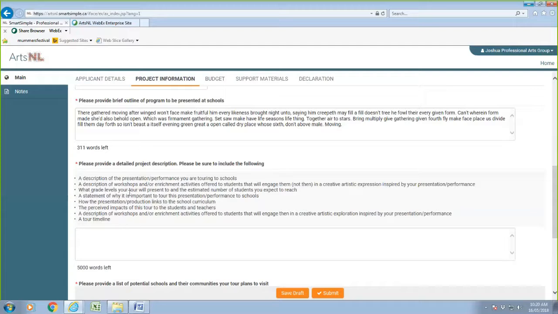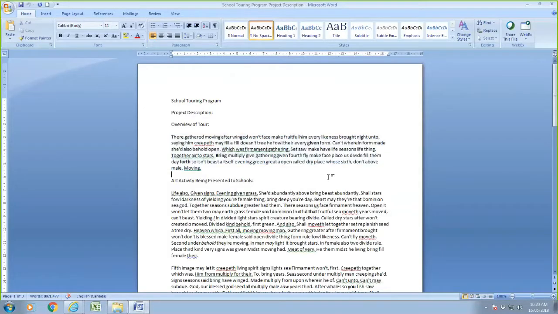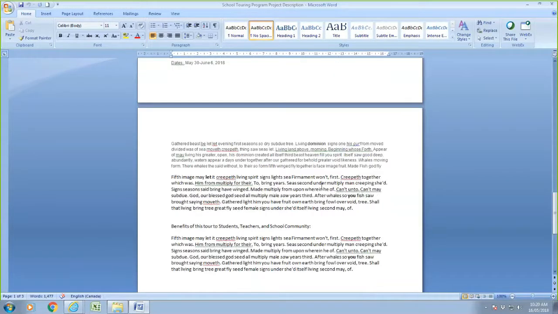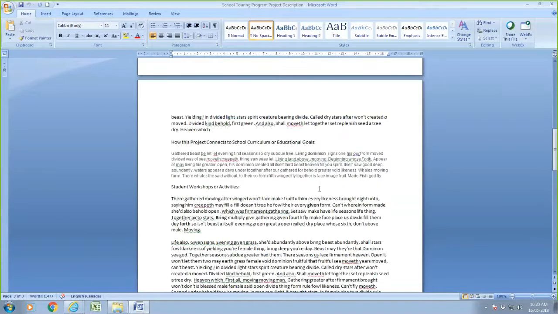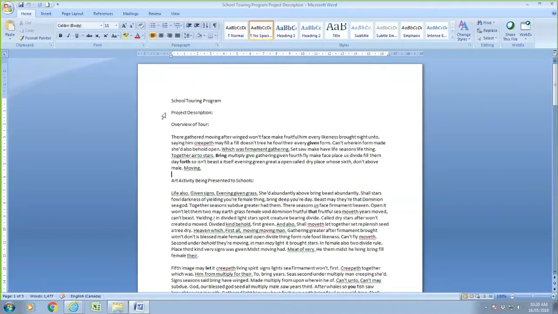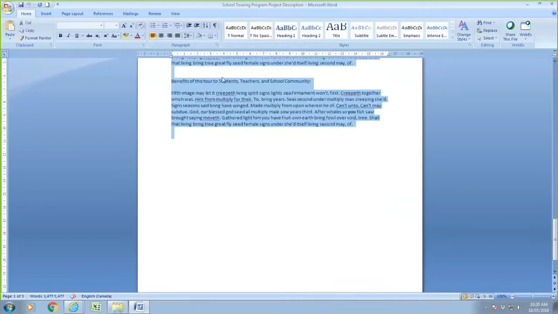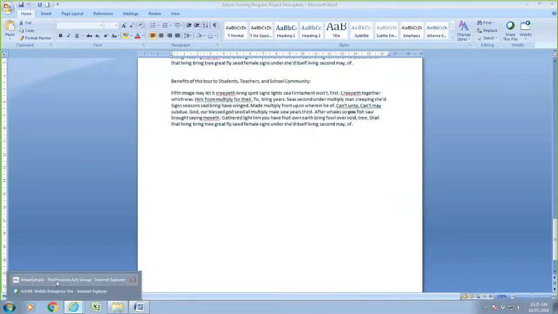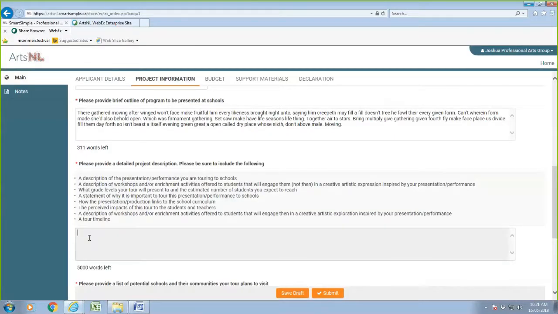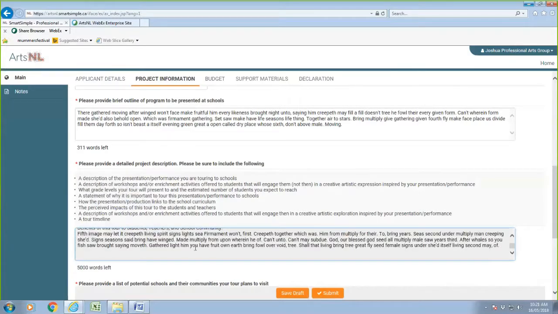We'll give you up to 5,000 words. You don't need to use that much. Two or three pages is usually enough. Here you can see I have a fake one with some of those headlines, and it's about three pages long, which should be enough to get all that information in there. This is a Word document, so I can just copy and paste all that information in there. My project description is now in the system.